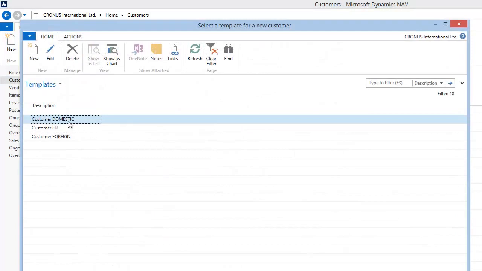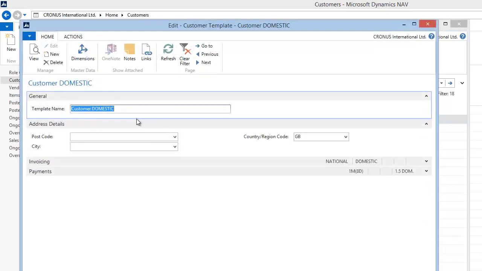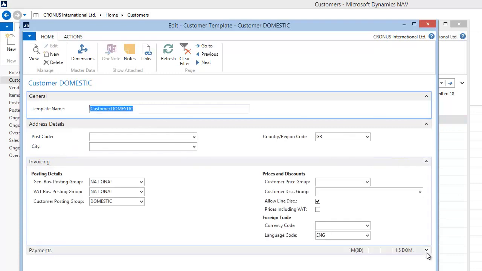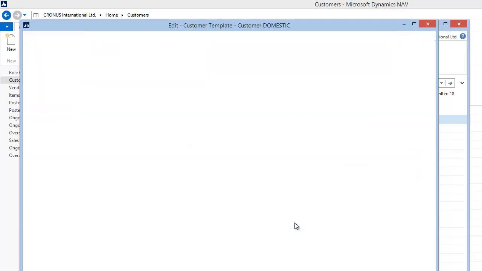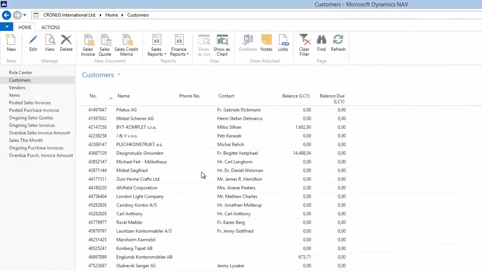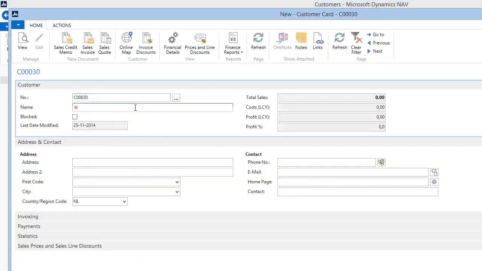we get the list of templates even before the customer record is created. If we edit the template, we can also see that the data is represented in a different way. The reason for this is that small business applications inside Dynamics NAV should be simplified for end users. After selecting a template, the customer card opens and the data is populated from the template.